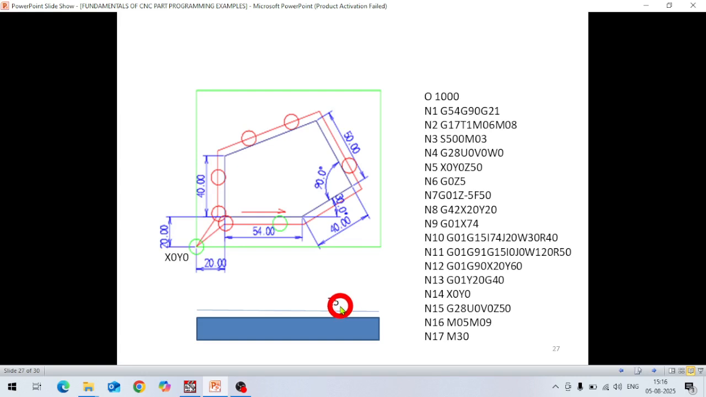Z5 is a safety plane or retract plane, because initially the tool comes from this side to this side in rapid mode, then it will come in the feed rate after Z5. It will take a depth of 5 mm here, going from Z5 to minus Z5 in the material. Okay, so now I will explain this step by step.